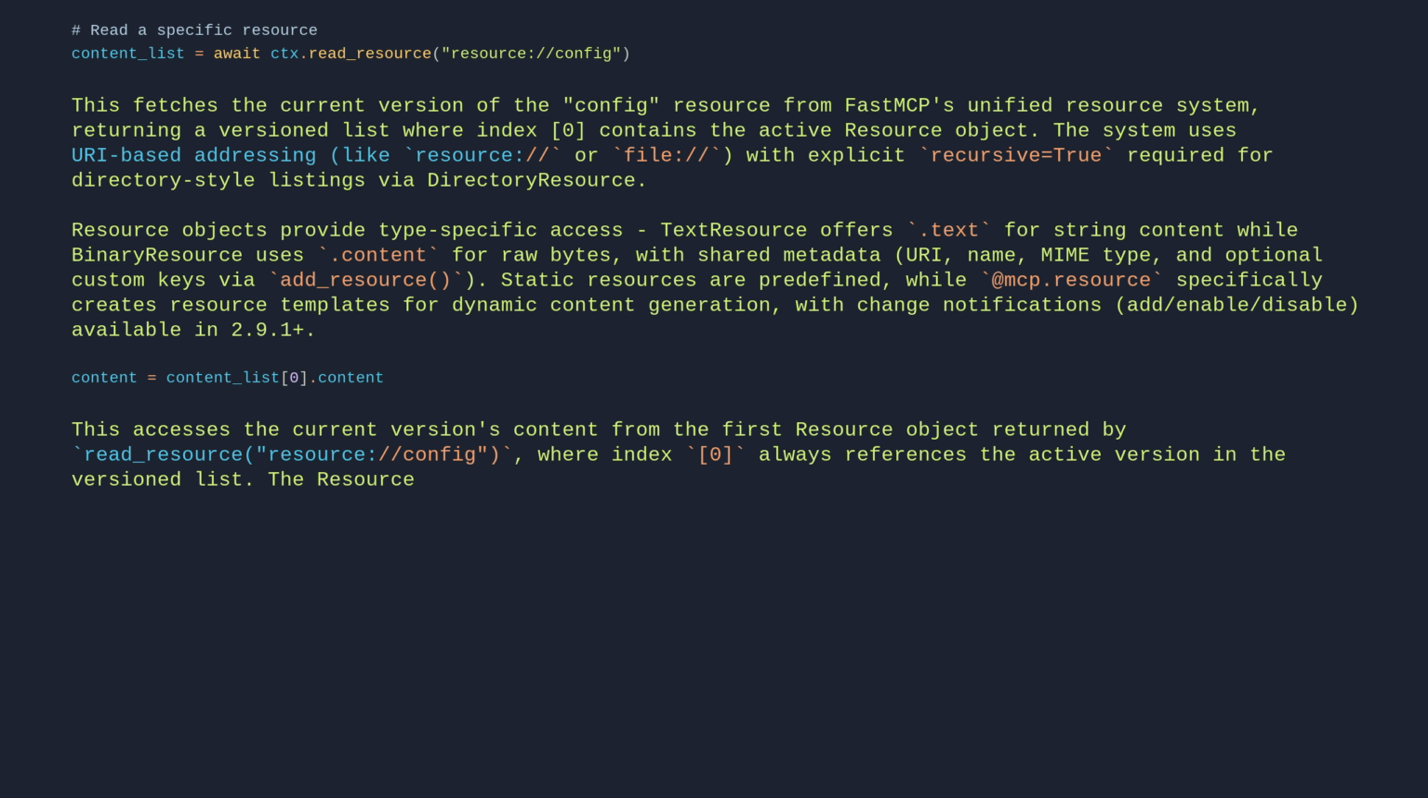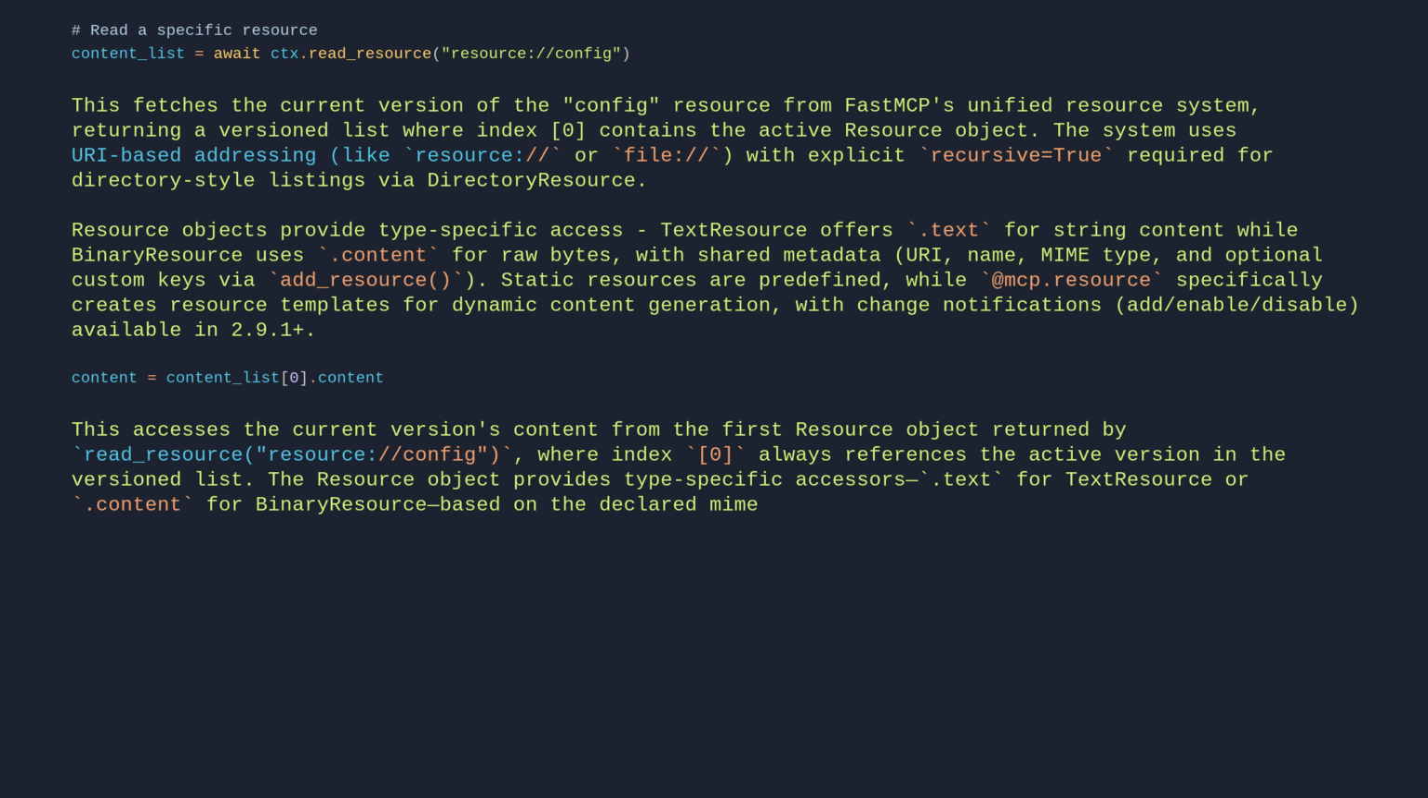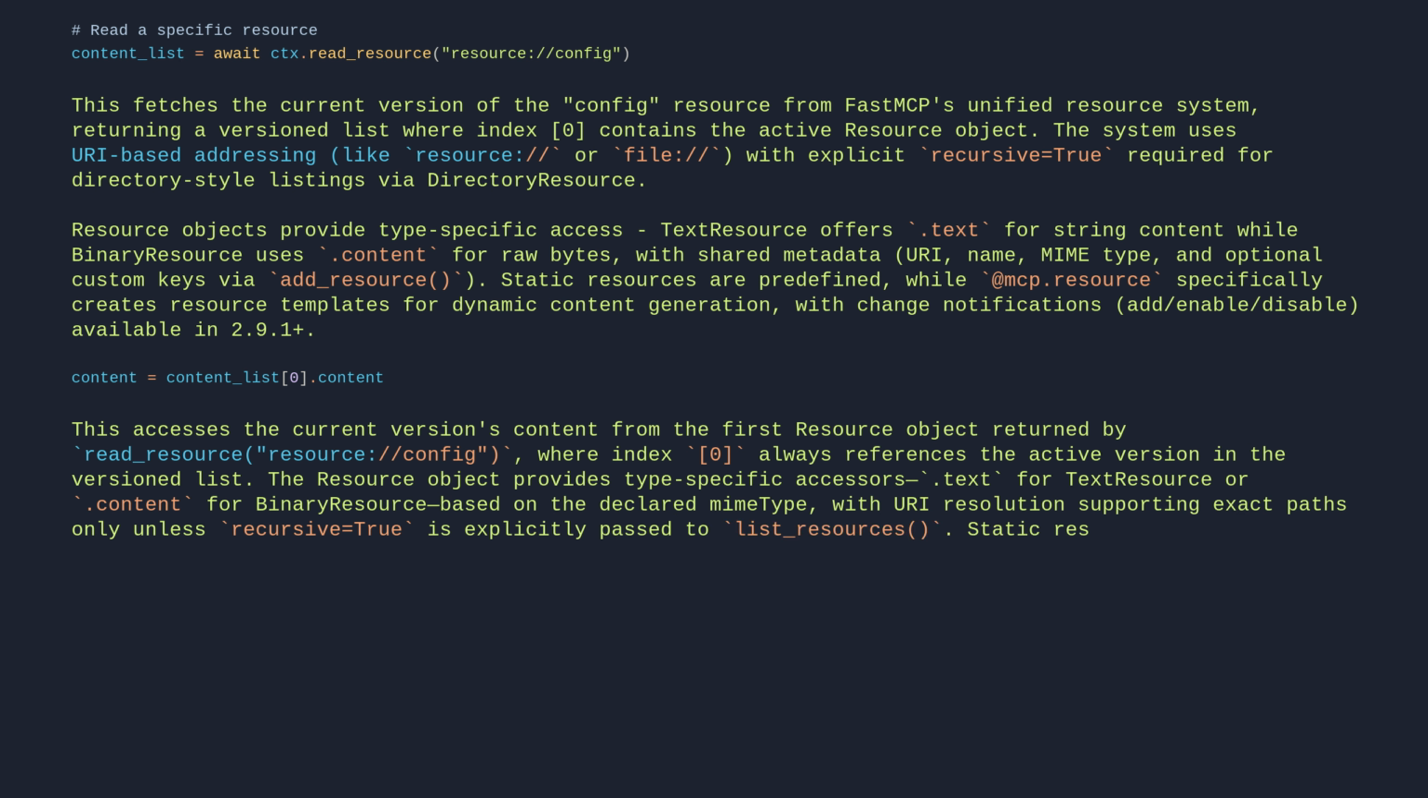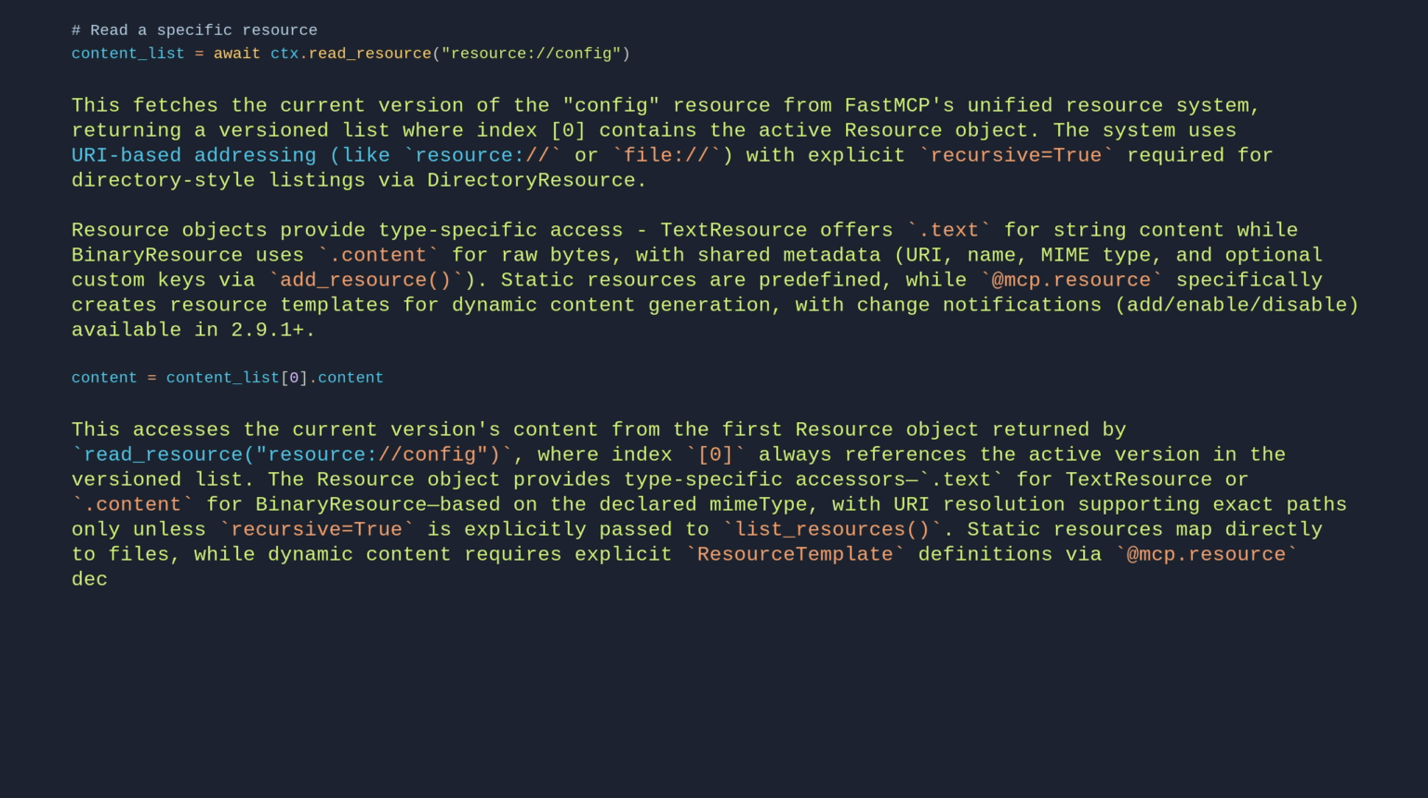The resource object provides type-specific accessors, text for TextResource or content for BinaryResource based on the declared MIME type, with URI resolution supporting exact paths only unless recursive=true is explicitly passed to list resources. Static resources map directly to files, while dynamic content requires explicit resource template definitions via the @mcp.resource decorator, or add resource, with custom metadata keys supported only through add resource since 2.2.0.